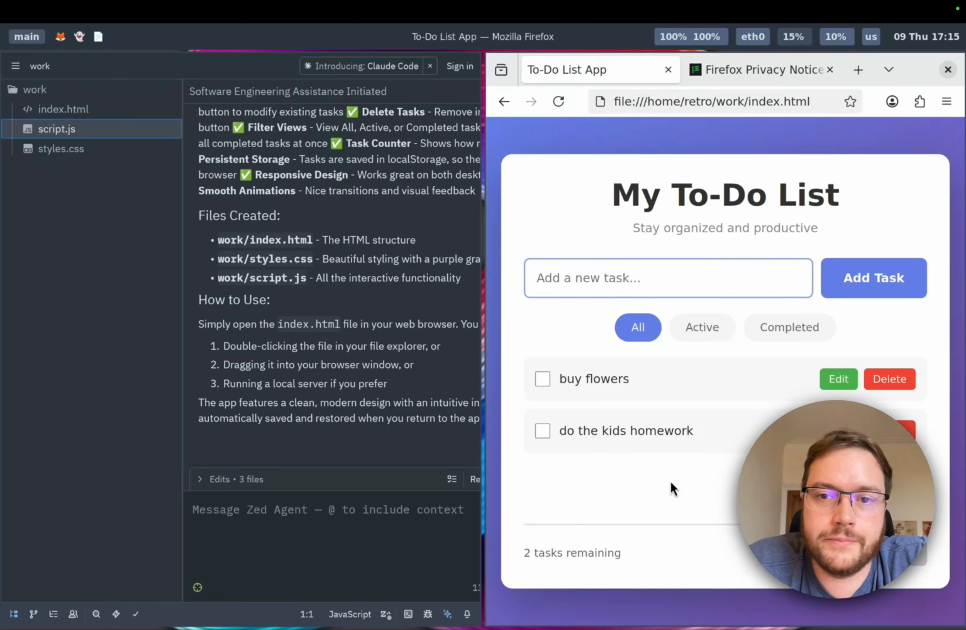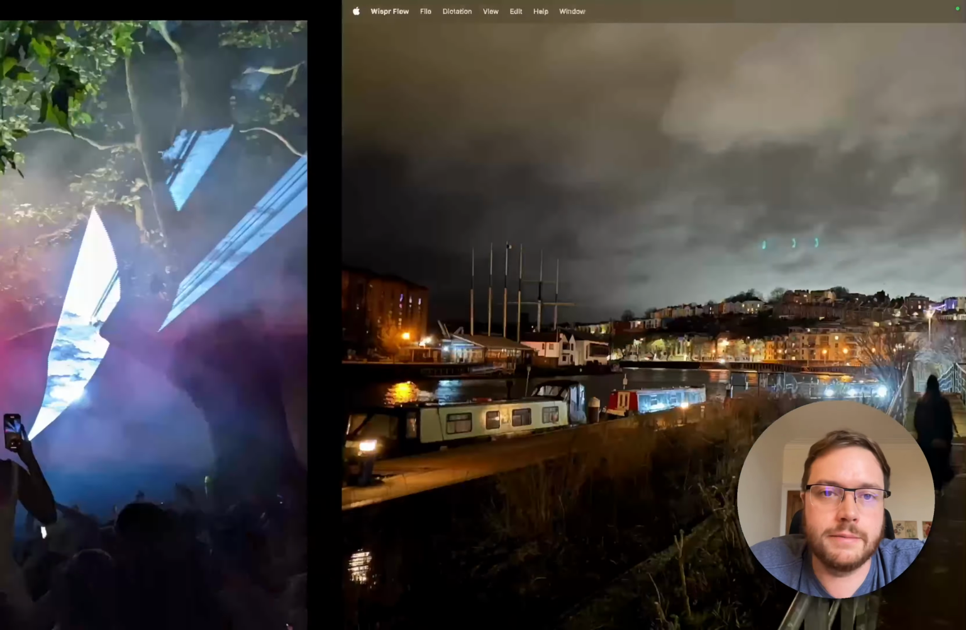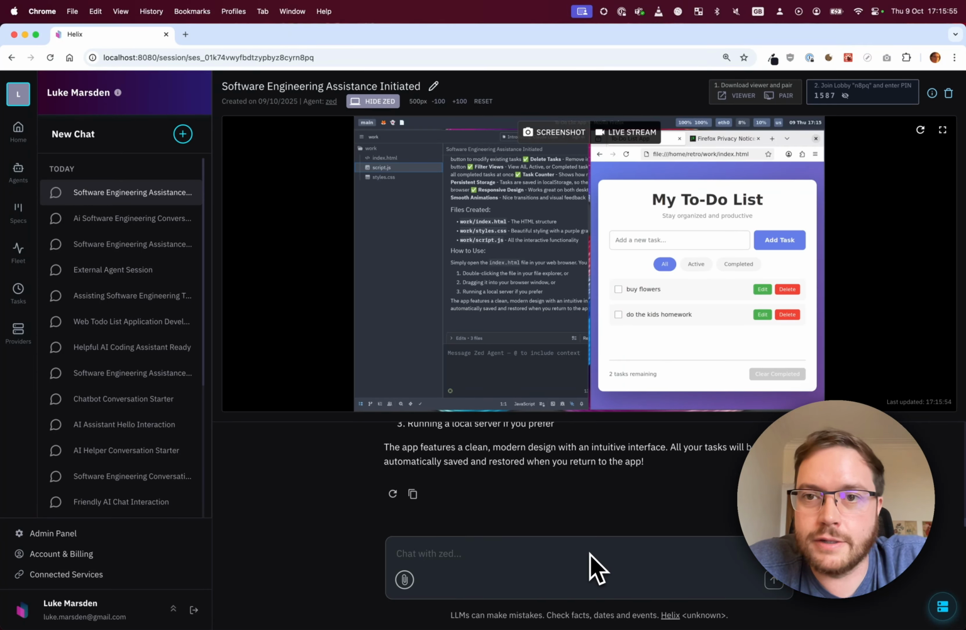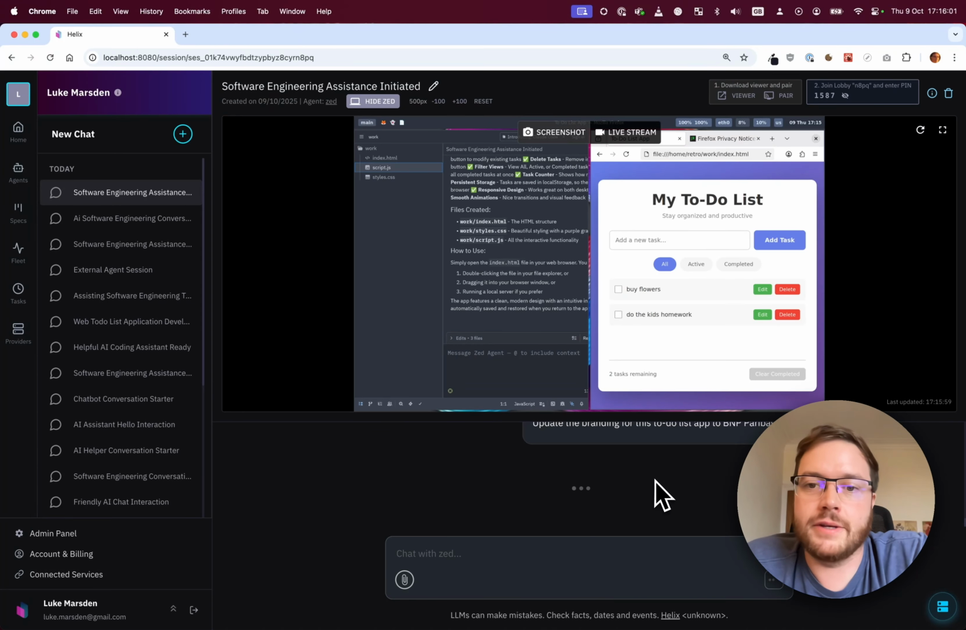And that's all great, but wouldn't it be nice if this to-do list app that I've just built was branded for my company? So let's suppose I'm just going to pick a company at random. Update the branding for this to-do list app to BNP Paribas. So I can do that through here.